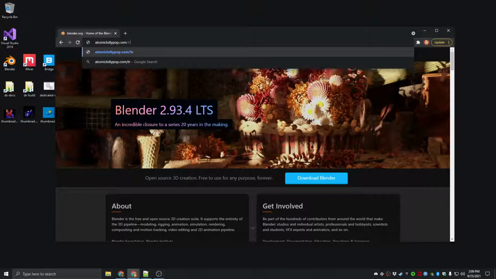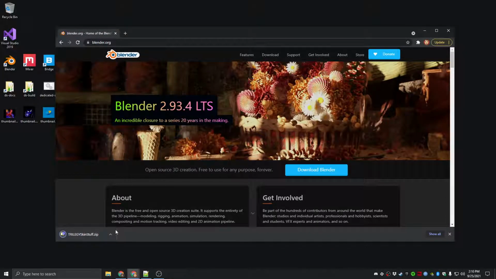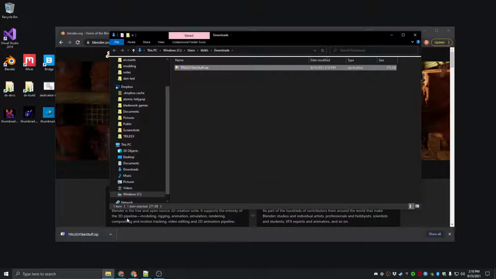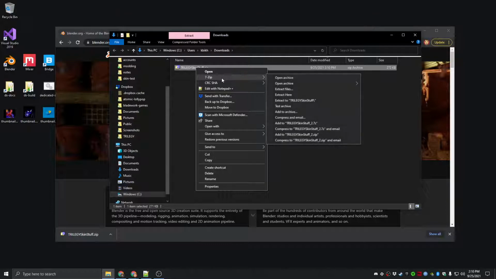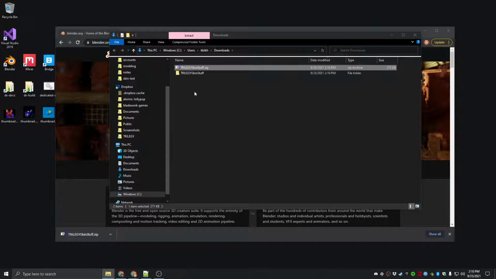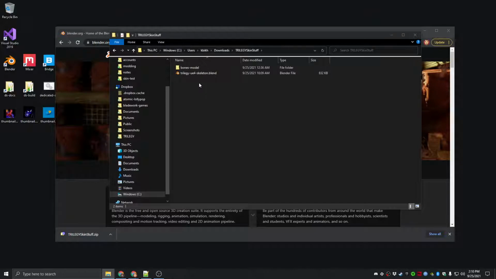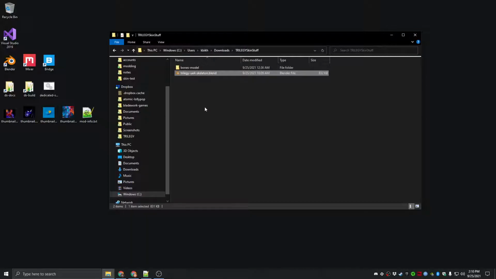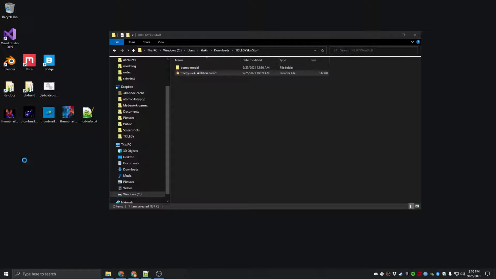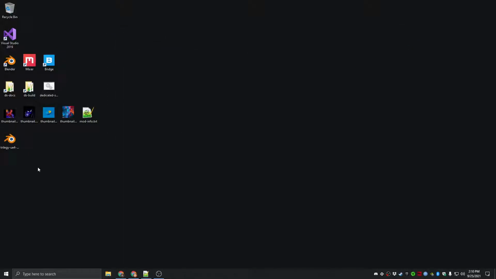and download Trilogy skin stuff.zip. Go ahead and extract that. And then what you're going to want to do is go ahead and make a copy of this blend file. Go ahead and rename it to whatever you want to name your skin. So in this case it'll be bones.